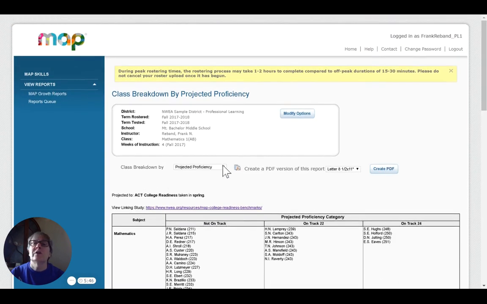Again, I choose each of these by going to the pull down here. I realize you can't see the pull down, but it will say RIT, goal, and projected proficiency.